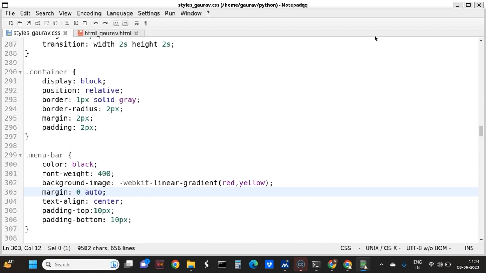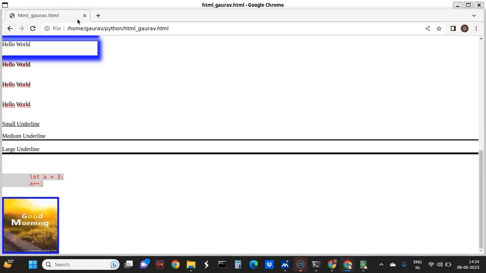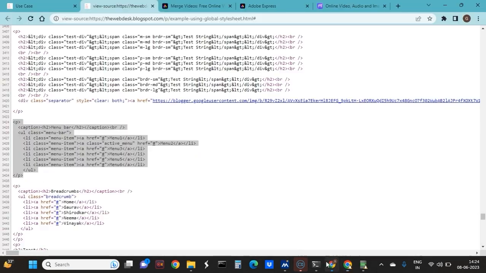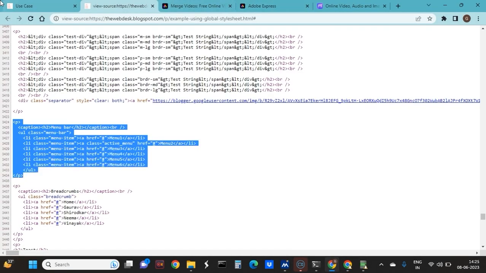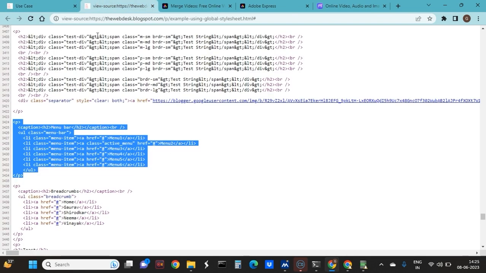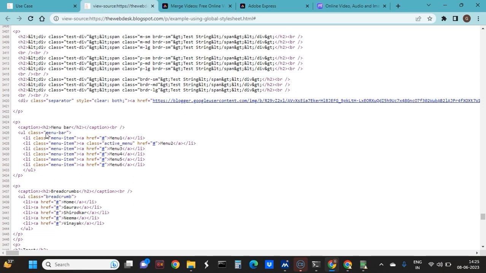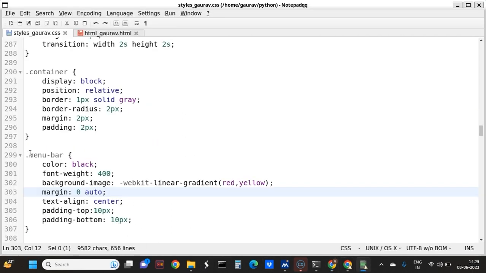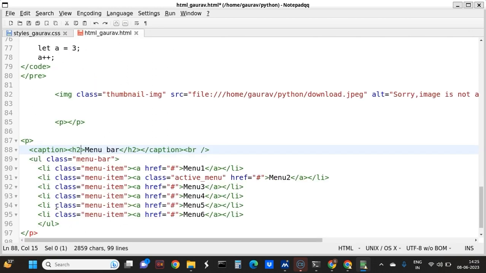So the background will be a linear gradient. Sorry, here you can see that it is a radial gradient. The background is a radial gradient for this whole menu. Now after this, each list item inside the menu.